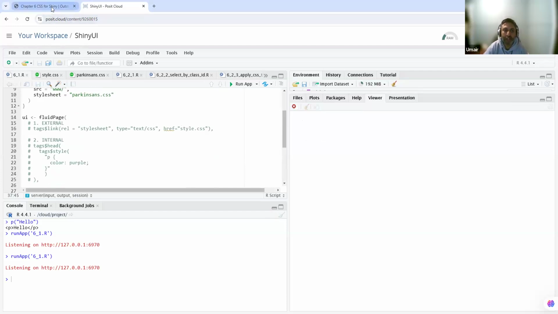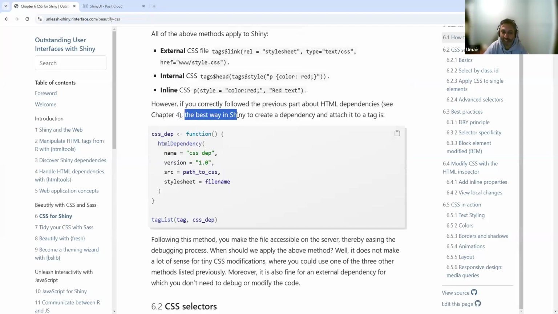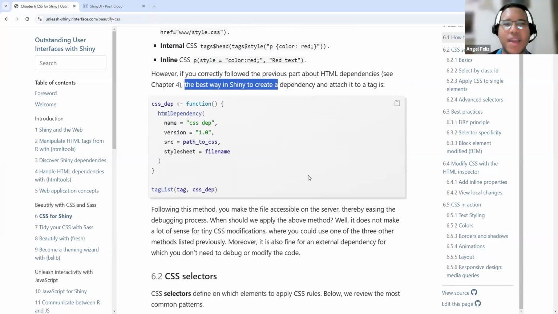And that's also what the chapter says at the beginning. But the slightly confusing thing is that here it also says this is the best way. So I was not sure what it means, which one is the best, the external one or this one. Well, I think that using the external file is perfect if you want to use your own style. Like, okay, I'm writing this by hand, but you want, for example, to import another web framework, a CSS framework, then you use the HTML dependency.